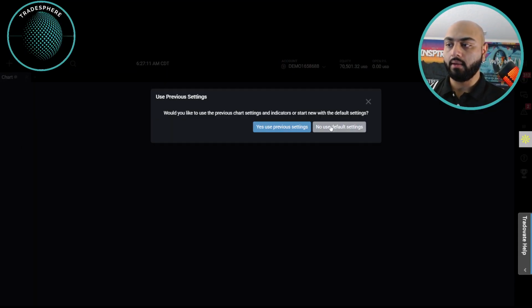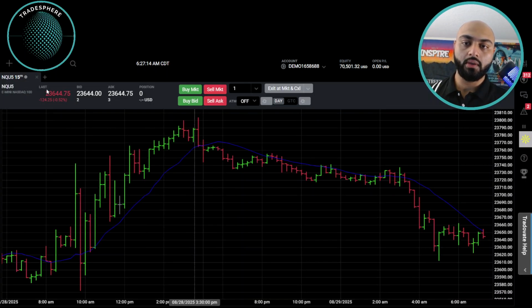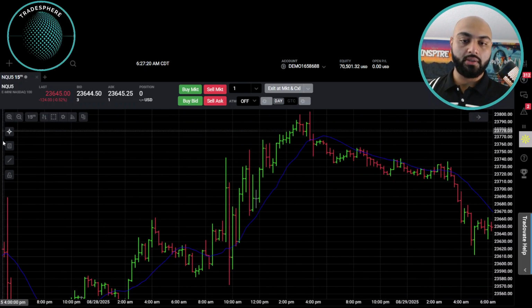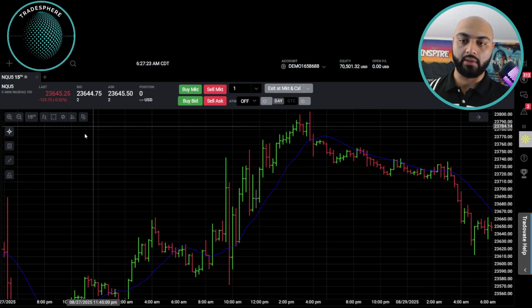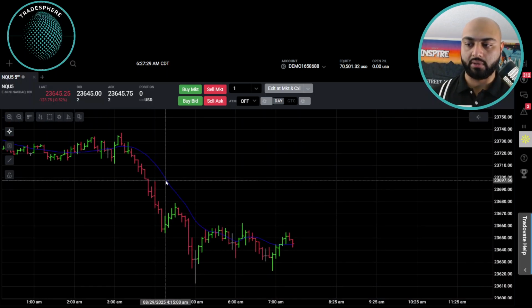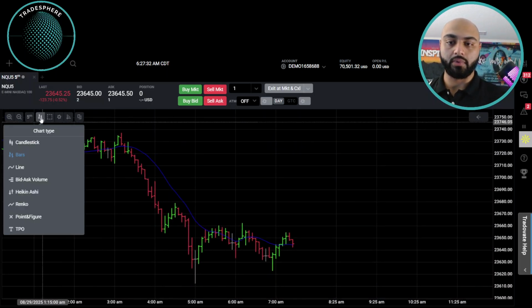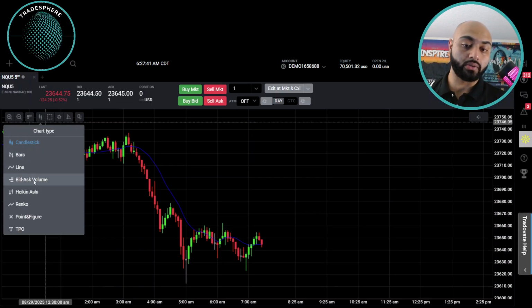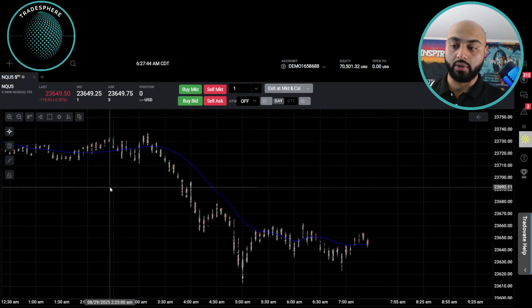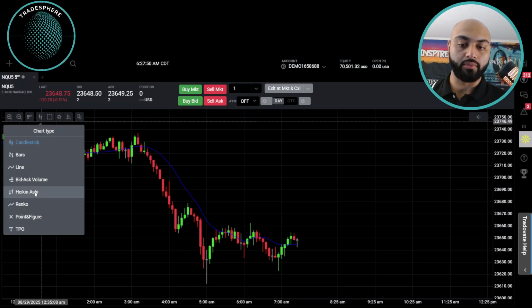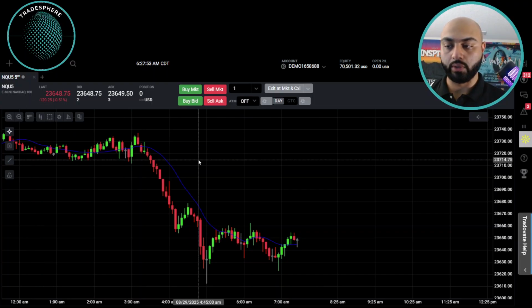So NQ, use default settings. And now your default settings will show up like this. Everyone's default is probably going to show up something like this. This section here on the left side is where you navigate and manipulate your chart. The 15-minute is of course the time frame at which these candlesticks are showing. This bar or chart type is what the candlesticks will look like. I prefer to keep them as regular candles. You can use bars, you can use bid and ask volumes, you can use whatever you want. I prefer candlesticks, and then you can also use Heikin-Ashi if you need to sometimes. So we keep it at candlesticks.